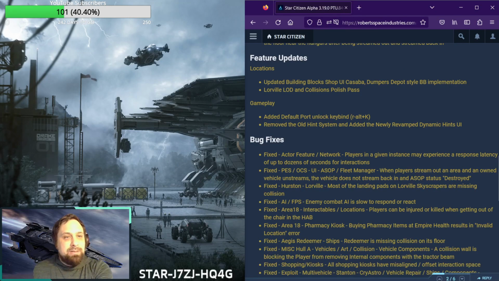Locations: updated building blocks, shop UI for Cassaba Dumpers Depot style BB implementation, and the Lorville LODs and collisions had a polished pass. For gameplay, they added a default port unlock keybind of right Alt K. They removed the old hint system and added the newly revamped dynamic hints UI.